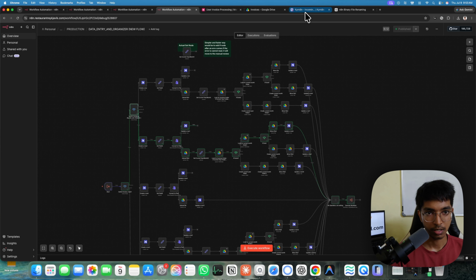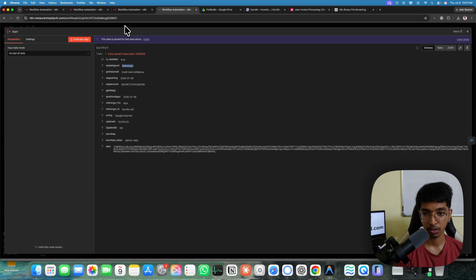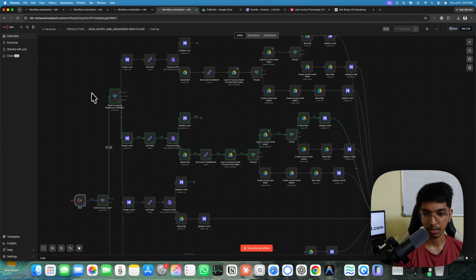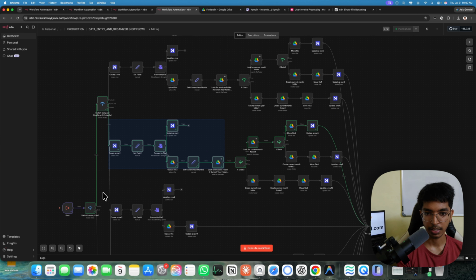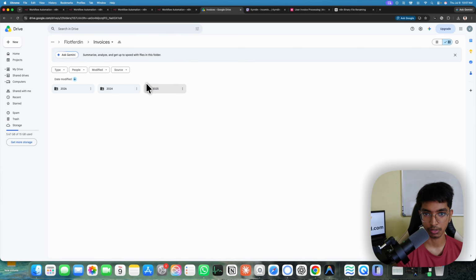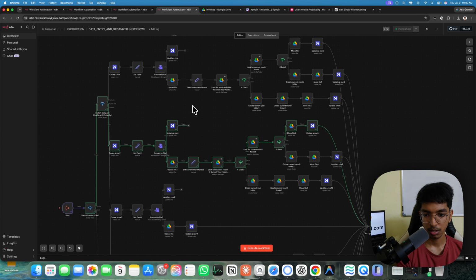In this workflow, you will receive this payload where you need to classify whether it's an invoice or receipt. If it's an invoice, it has to go above. If it's a receipt, it has to go below. I will explain why. Because you see, I have different folders. It's up to you. You can keep the invoice and receipt in the same folder, but I like to keep it this way. So, all right.